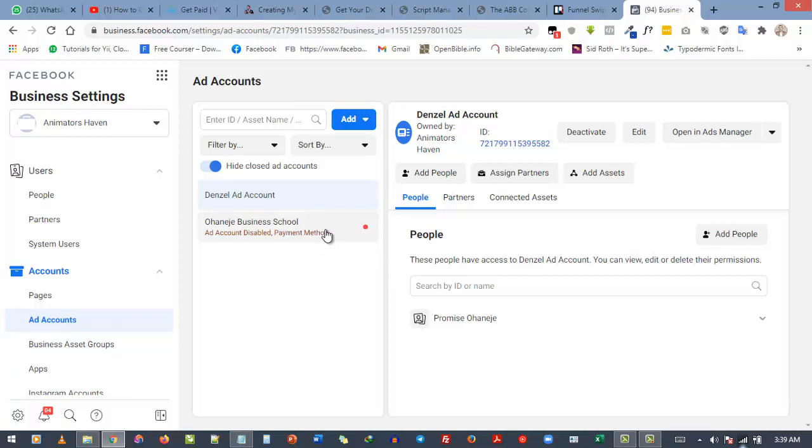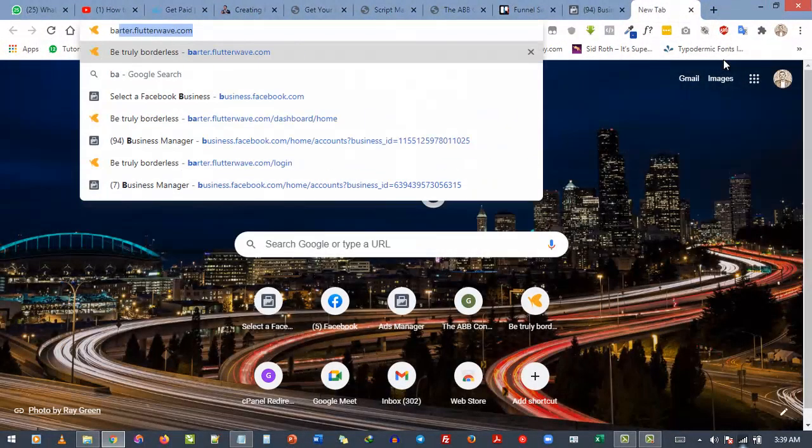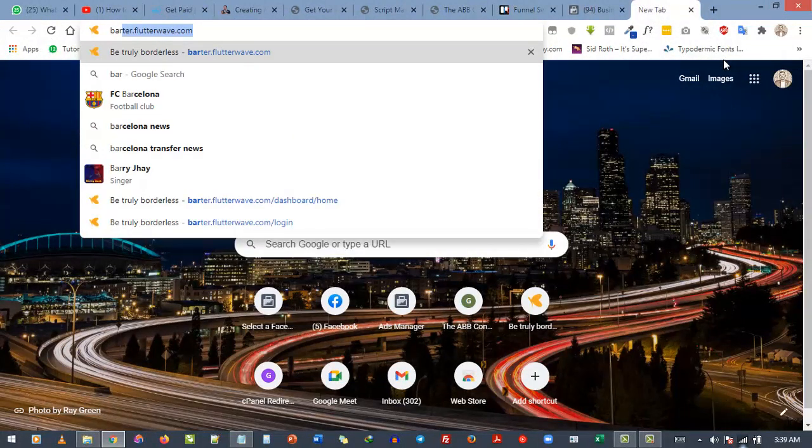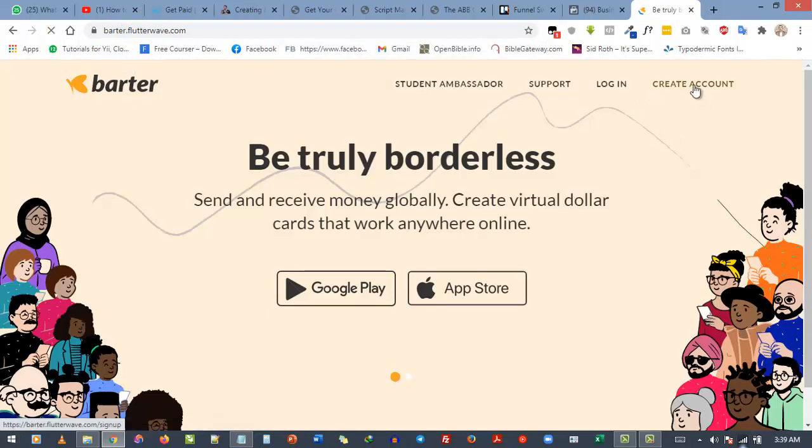So my recommendation is you could use virtual cards like Barter. You could go to barter.flutterwave.com. Go there, create an account. If you don't have an account, you see create account, verify. They're going to ask for your BVN and a few other details like your bank details, connect your bank here, so you can use it to fund and create virtual cards.